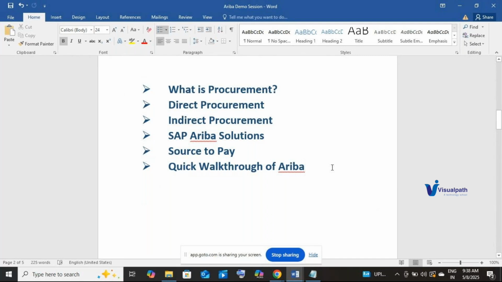Okay, just to let you know, Ariba is not a programming application. It is a cloud-based application. You need not have any sort of programming background. Anyone can learn this Ariba application and become a consultant.